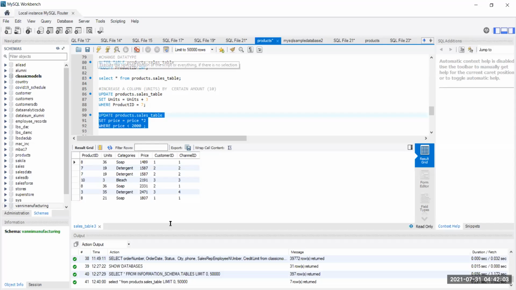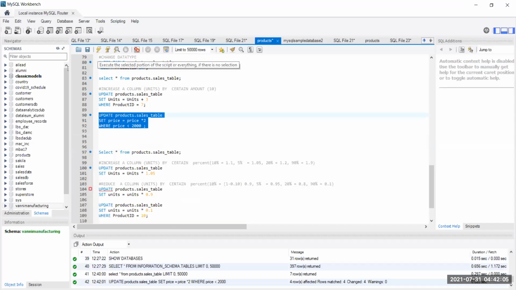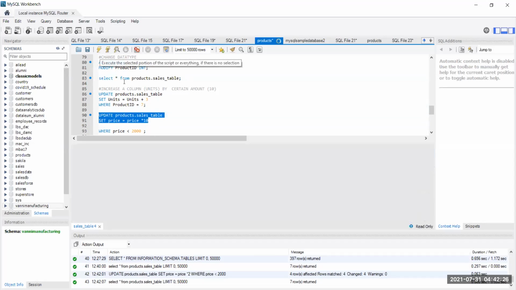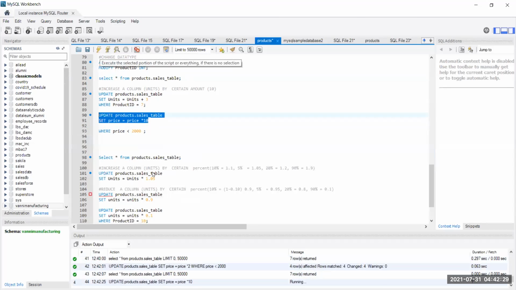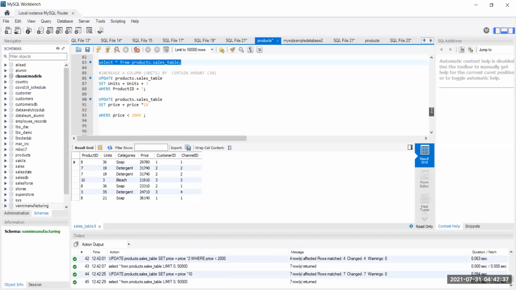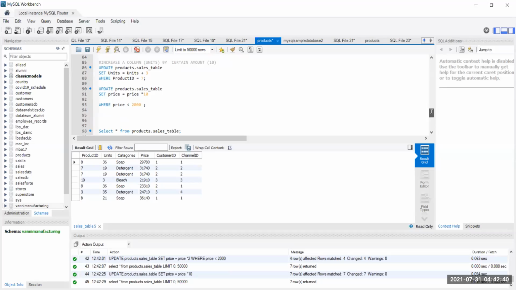So if we run that now, let's check. Did it change? Yes. But if I wanted to multiply everything by 10, that would affect every row in that column. Did you see that? So that's where you use the where clause, and when you are using the entire column.